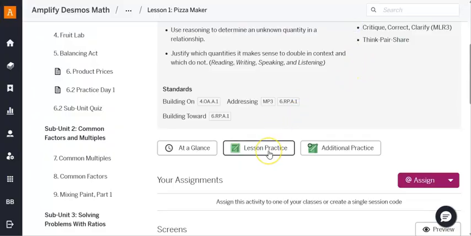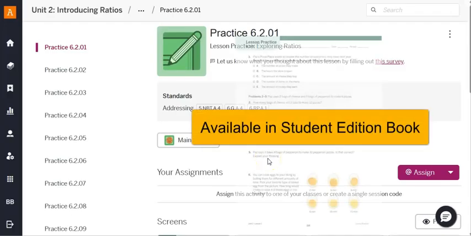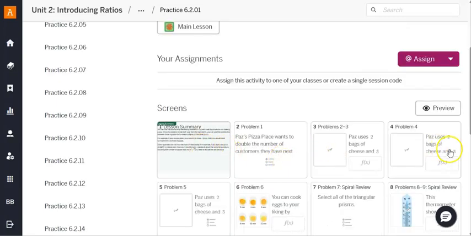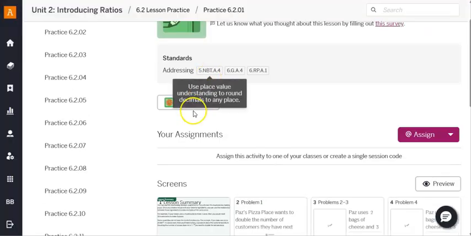We also have available to us lesson practice. Lesson practice is available digitally as well as in print. In digital, you could assign this to your class. You also have the ability to preview that by simply clicking on the preview button. Let's go back to the main lesson.